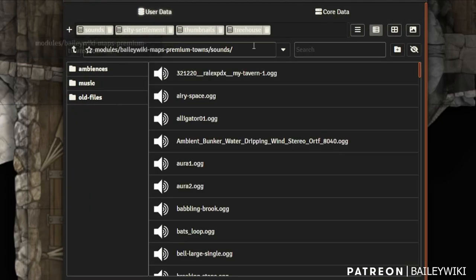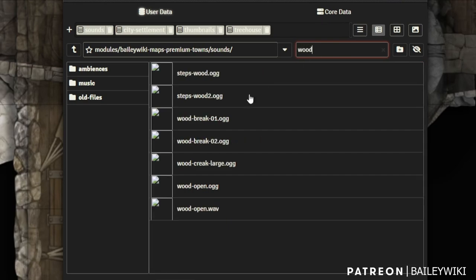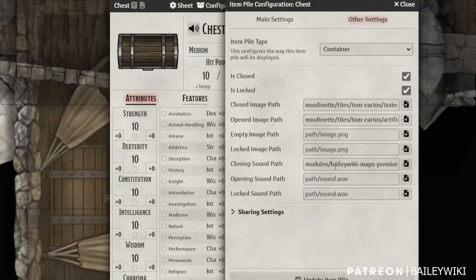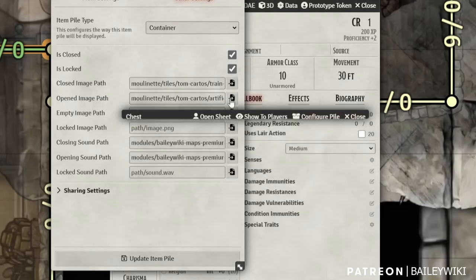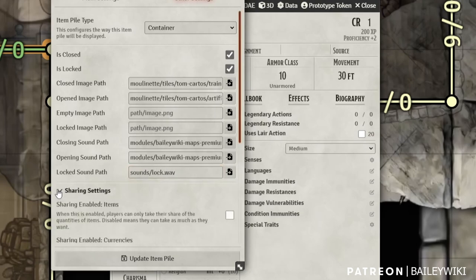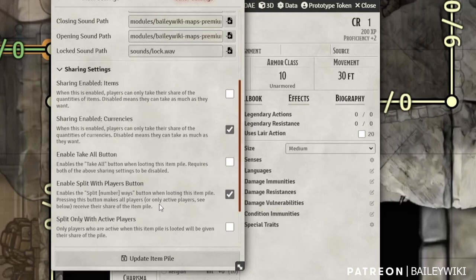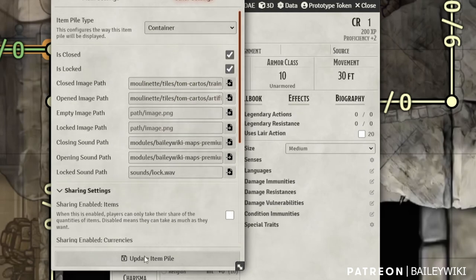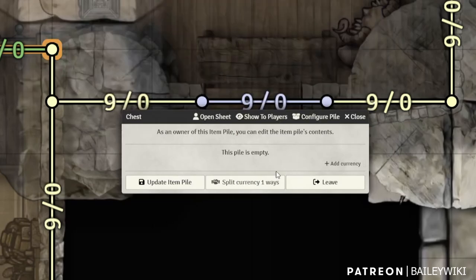So in the Baileywiki modules and the towns module there, I've got a bunch of different sounds. I'm just going to use this little simple wood open sound. And I'm going to use that same thing for the opening sound and the closing sound. Actually took this sound from Foundry's core sound settings. And that should be good for my chest.